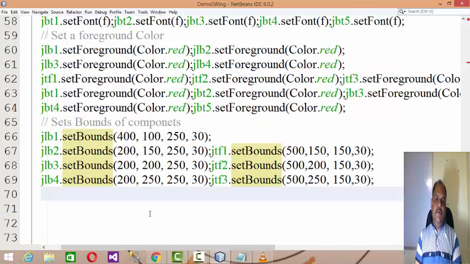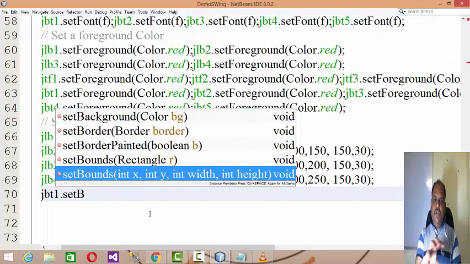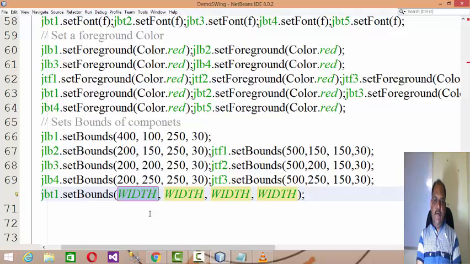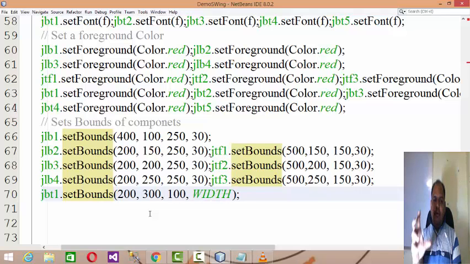Then I need to set the bounds of the buttons, JBT1 dot set bounds. Now all the buttons need to be adjacent to each other, so I will start with 200, and the Y will be 300. Then I will need a width of maybe 150, a sufficient width because I am having the buttons there. And 30 is the height. So the first button is at X 200 and Y 300, and 150 will be the width.